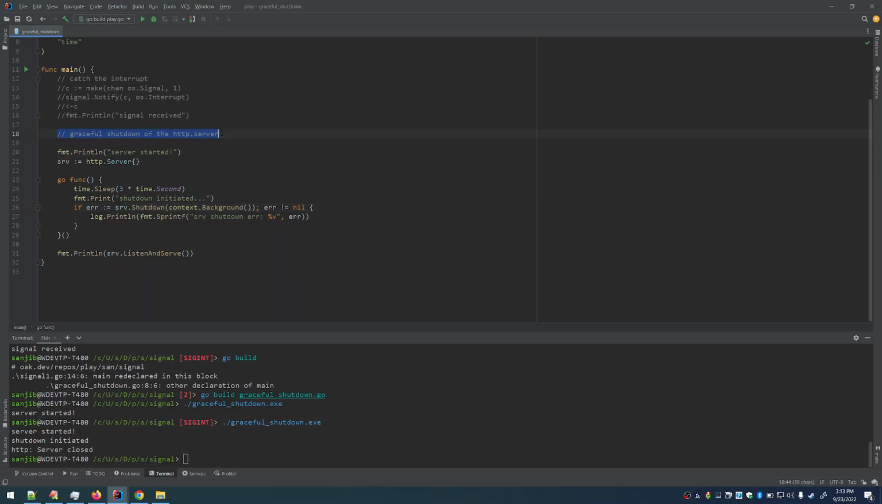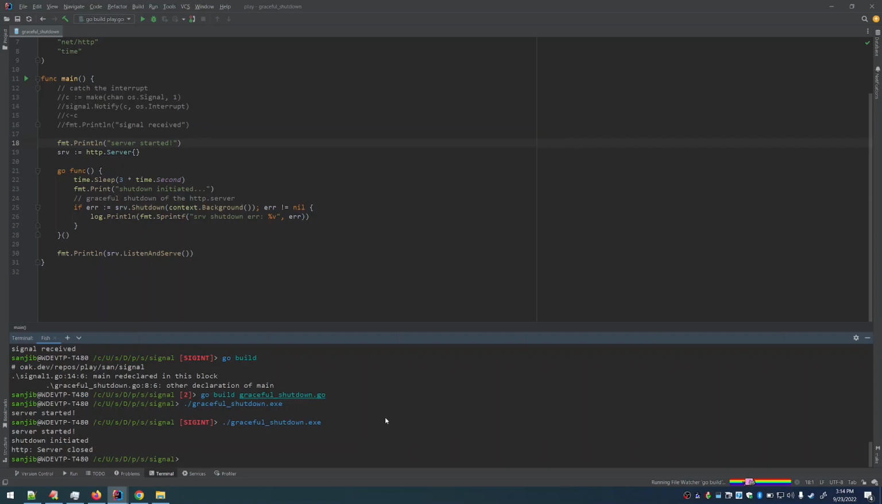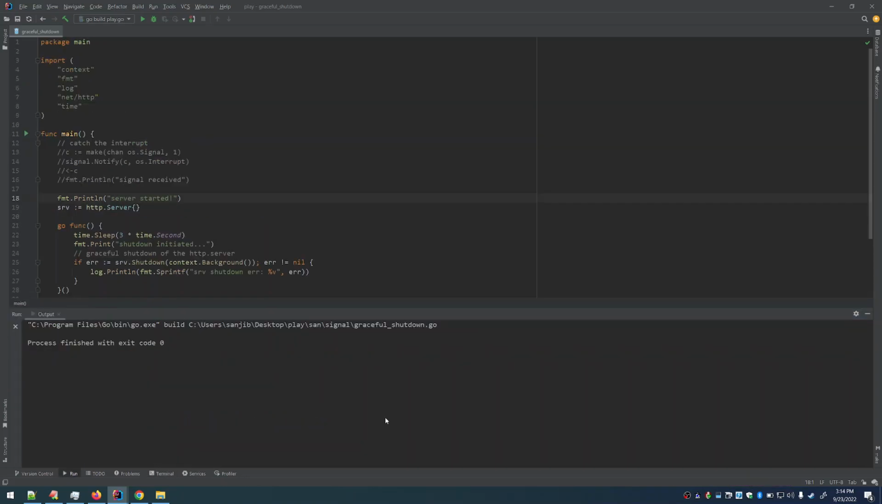properly. What we haven't done yet is, of course, catch the signal. We haven't done a Control-C and caught the signal, or the OS sending an interrupt signal. So we haven't caught the signal yet. All we have done is just wait 3 seconds and shut down the server. So again, let's test it out.